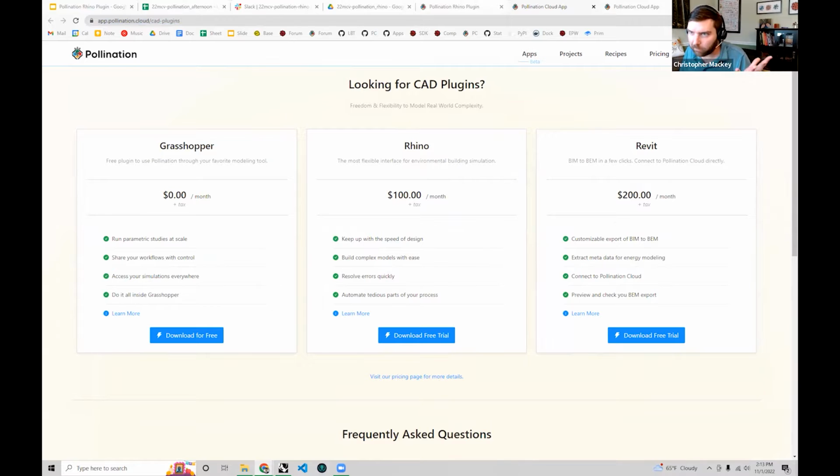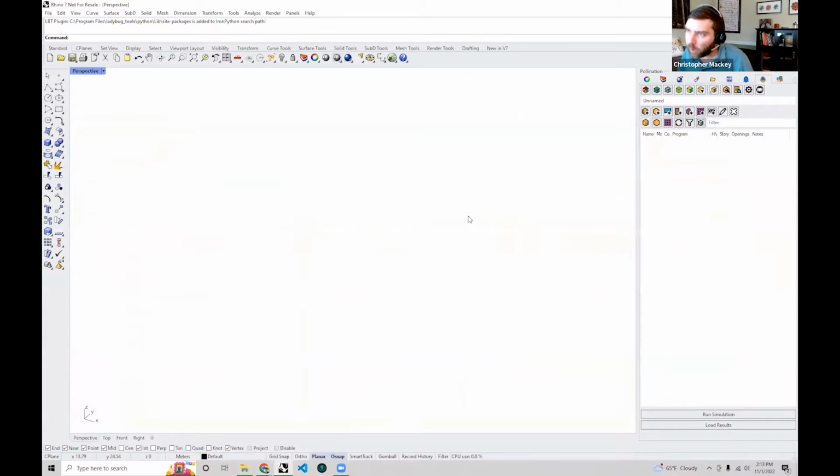There's a 14-day free trial for the Pollination Rhino plugin, but if you've used that up, just let us know in the chat or on Slack, and we can add you to a license pool for the workshop. Okay, if you have successfully installed it, you may see a Pollination tab over here on the side if everything's working correctly.